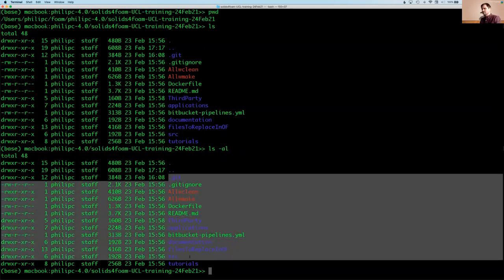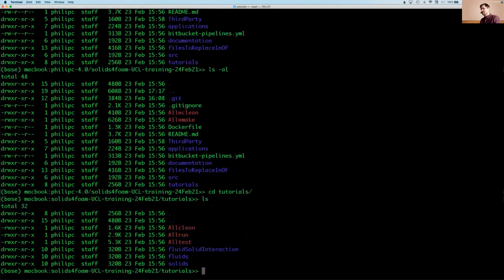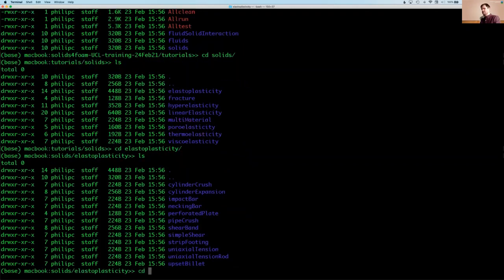So this is Solids4foam. When I go inside it, it's meant to follow the same structure as OpenFOAM. So it has applications, tutorials, src. There's some documentation as well in Markdown format if you want to look in there. Okay, so I'm going to go into tutorials. If I ls here, you can see solids, fluids, fluid-solid interaction. There's an Alltest function as well you can check. Go into solids, you can see all the different types. Go into elastoplasticity, and then we go into perforatedPlate.